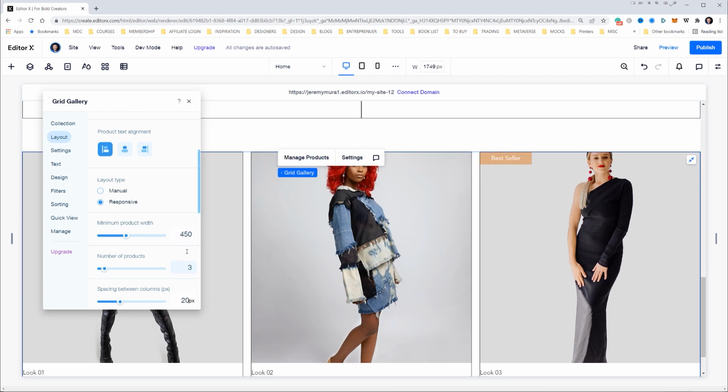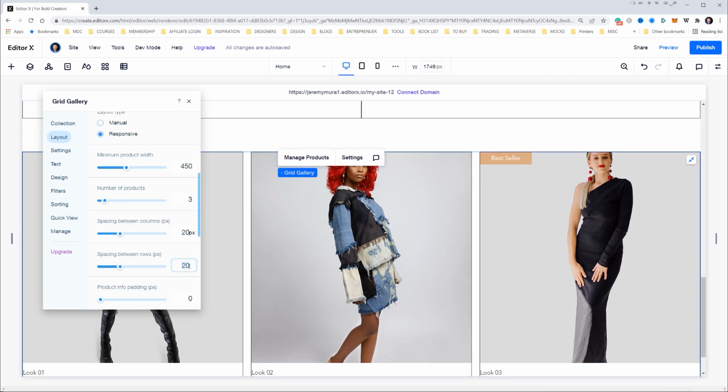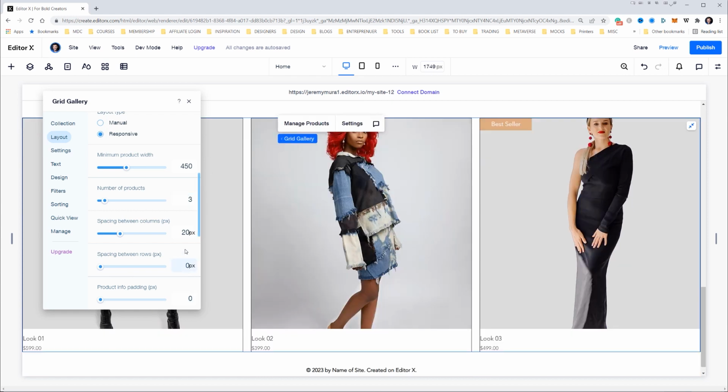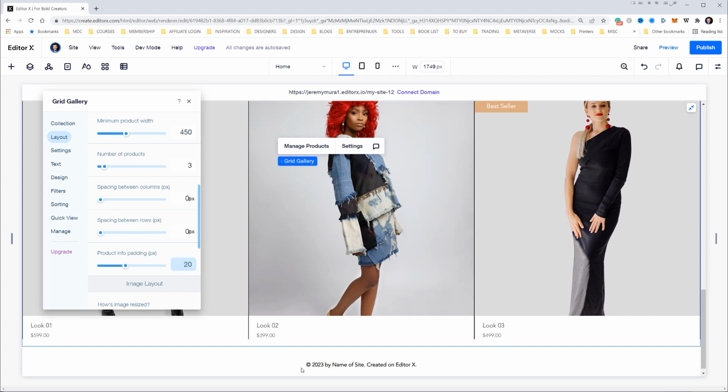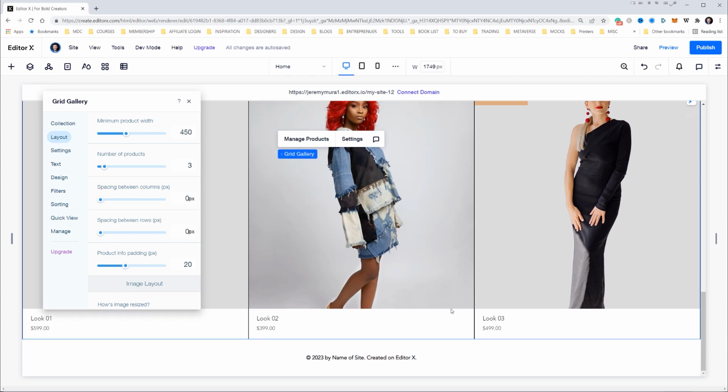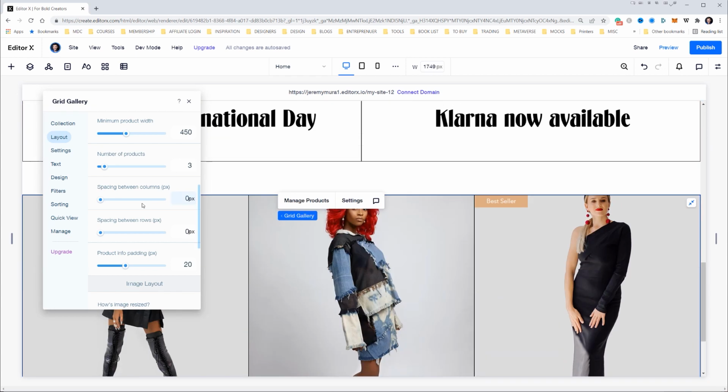Number of products. It's just going to be 3. I'm going to get rid of the spacing between the rows. So you can see this white space. I don't like that. I'm going to put a 0 on that. Space between columns as well. So it's going to be 0. So get rid of that space and any bottom space. Now, product info is like the text description down the bottom. I'm going to add 20 pixels on that. And it just gives us a bit of a buffer space, white space around it, which looks a lot better and cleaner. Looks really good.